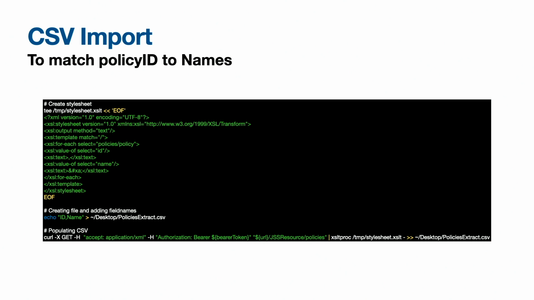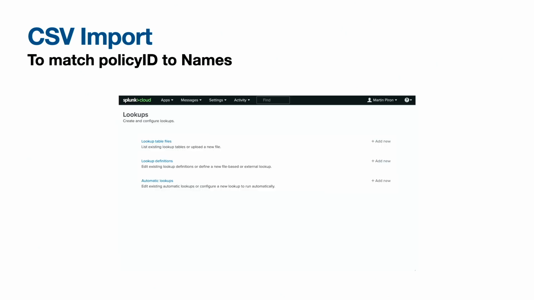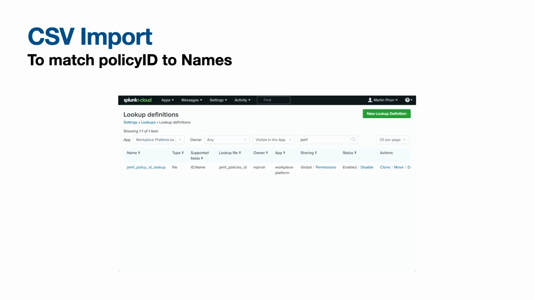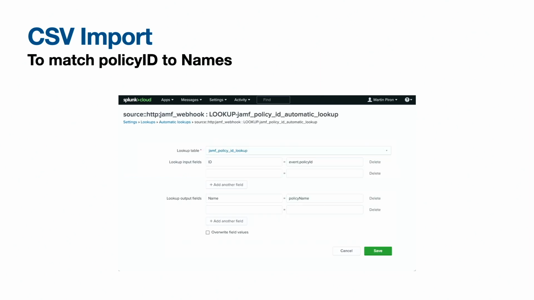So this is an extract of the script, which you can find on my GitHub, to just export the CSV. From there, if you go into Splunk settings, you can go into the lookup, and first you add the file, then you add the lookup definition, and eventually you set up an automatic lookup so that as soon as you start referring to the policy name, it will show up in your results.